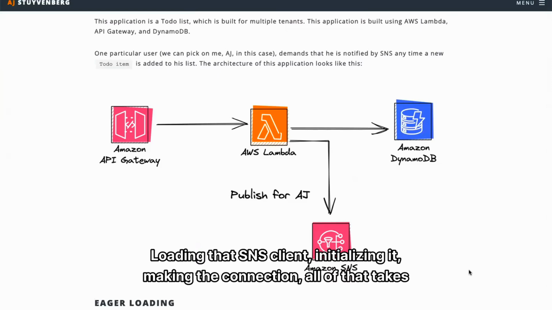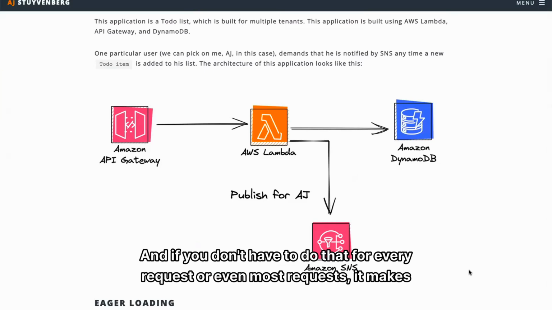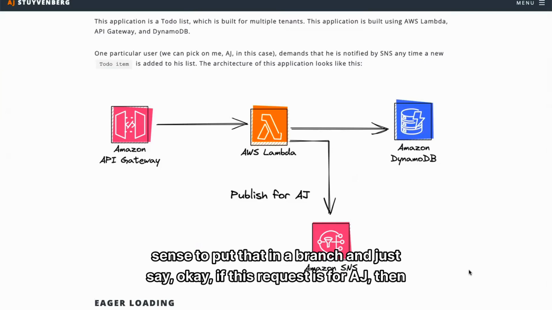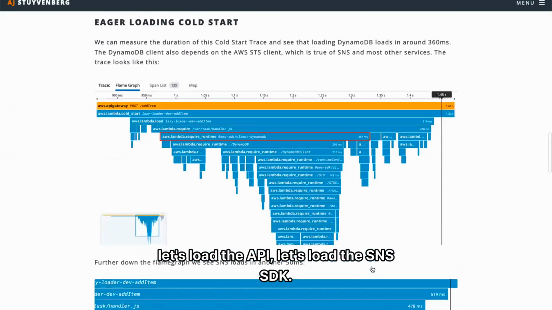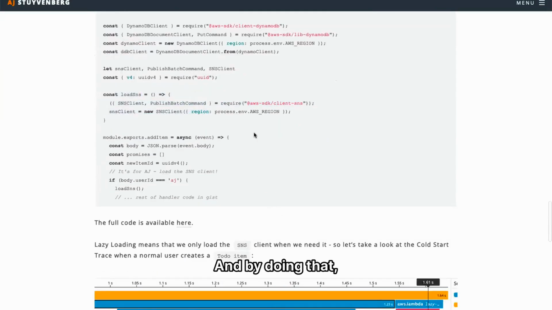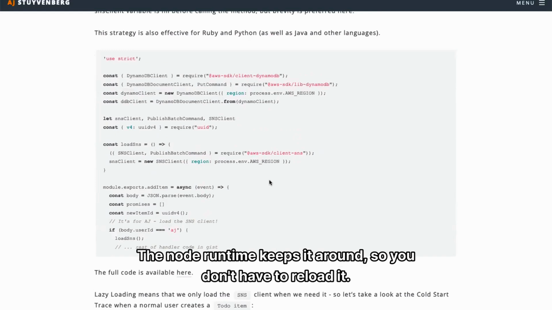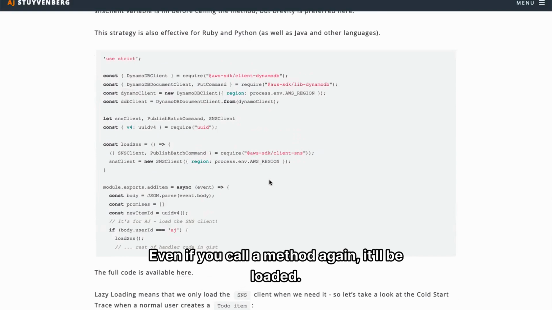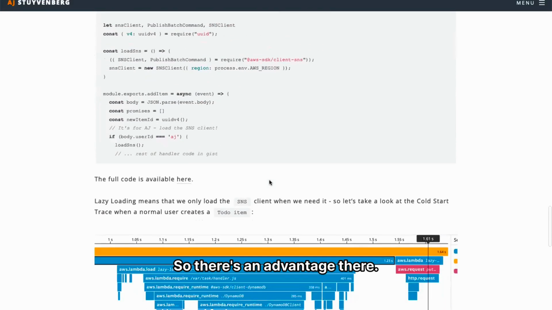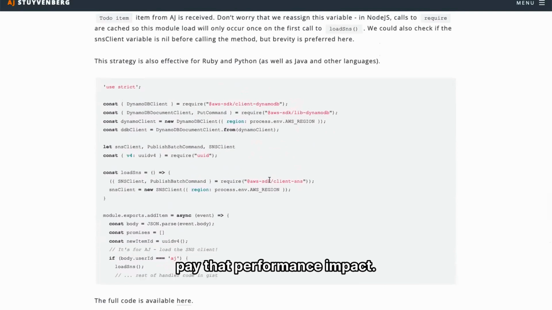Loading that SNS client, initializing it, making the connection, all of that takes time. And if you don't have to do that for every request, or even most requests, it makes sense to put that in a branch and just say, okay, if this request is for AJ, then let's load the SNS SDK. By doing that, once it's loaded once, it's memoized, the Node runtime keeps it around, so you don't have to reload it. Even if you call a method again, it'll be loaded. So there's an advantage there.